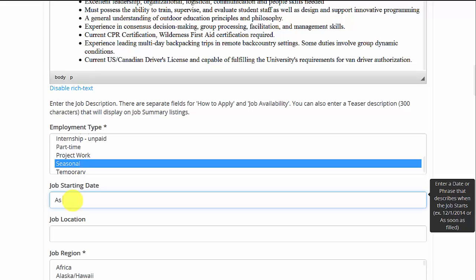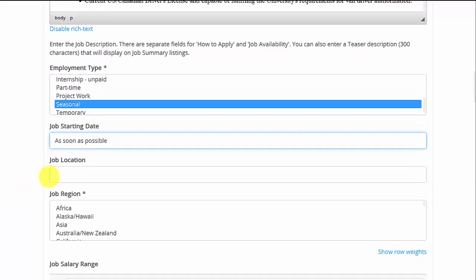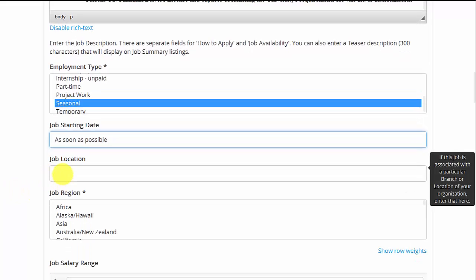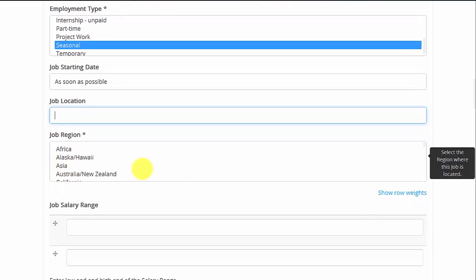I can enter whatever I want in here. Job location, this is an optional field. It's there, for example, if you have multiple sites for your particular company or organization and you wanted to associate this with a particular location, you could go ahead and do that. In this case, I'm just going to leave that blank.